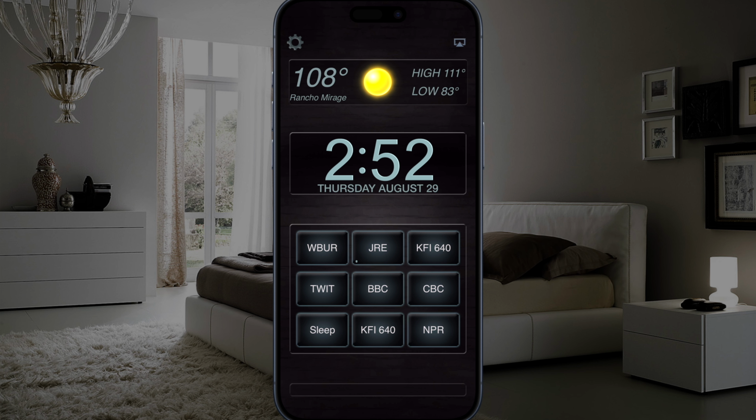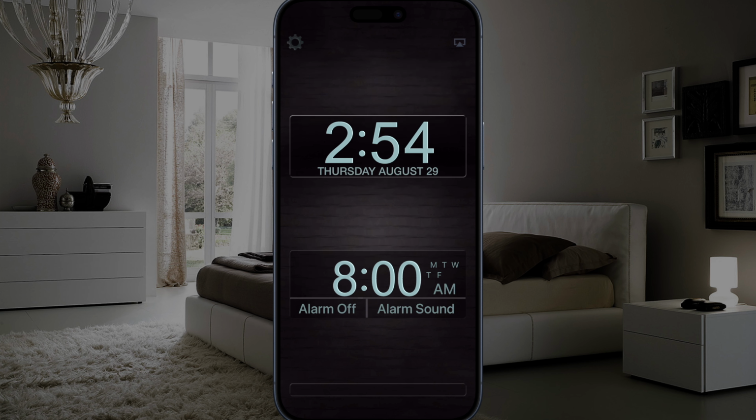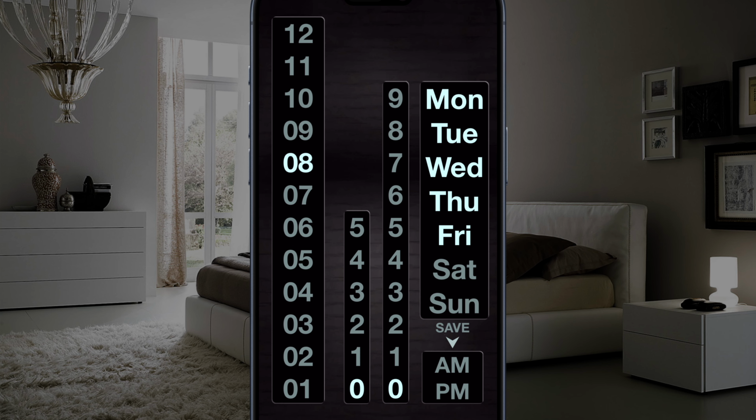Now let's set the alarm to wake up to the podcast and radio stations we just programmed. Just swipe the radio buttons to the left to bring up the alarm box. This is one of 5 alarm boxes. To set the alarm time, simply touch the time in the alarm box. This is in 12-hour mode. This will change if you have your clock set to 24-hour mode.